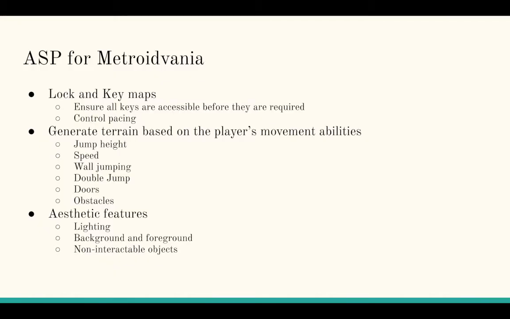All right, so ASP for Metroidvania. Why would we want to use ASP for Metroidvania? I've kind of already explained it. Like I said, the lock and key is a major component. If you're procedurally generating things, you're placing keys and you're placing gates someplace in your world. You need to make sure that every key is accessible. It's not locked behind its own gate, or there's not a series of gates such that there's a key you can't ever get to because of the other keys that you need. So that's a major thing.